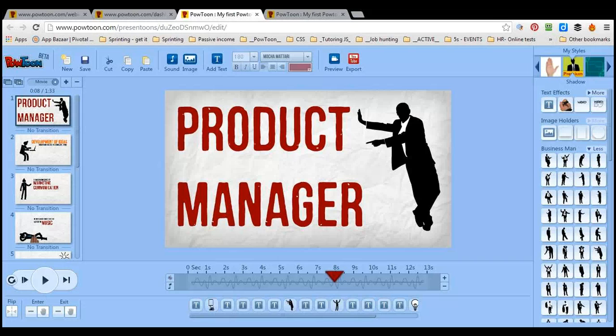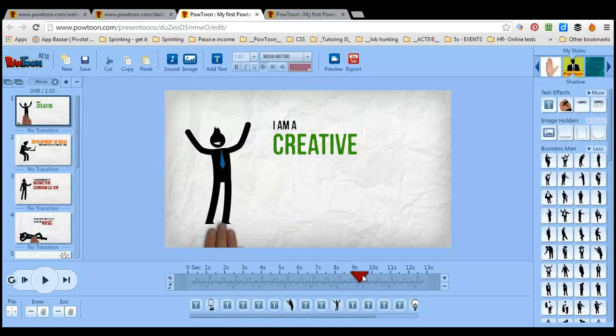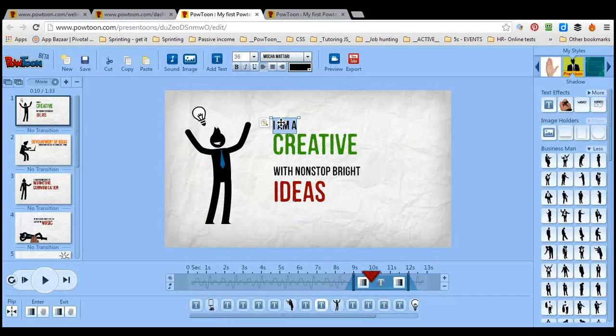Now, what we'll do is move to the next step. I'll skip this part and go further out. I've got this block of text here which says I'm a creative with non-stop bright ideas. I want to change this text. I want to say that I work for Powtoon instead of saying I'm a creative guy. So I'll click the text, change it. I work at. Okay. Drag the actual text elements a little bit out so it fits. Click on creative, change it to Powtoon, make it a bit wider. Okay, cool. I work at Powtoon.